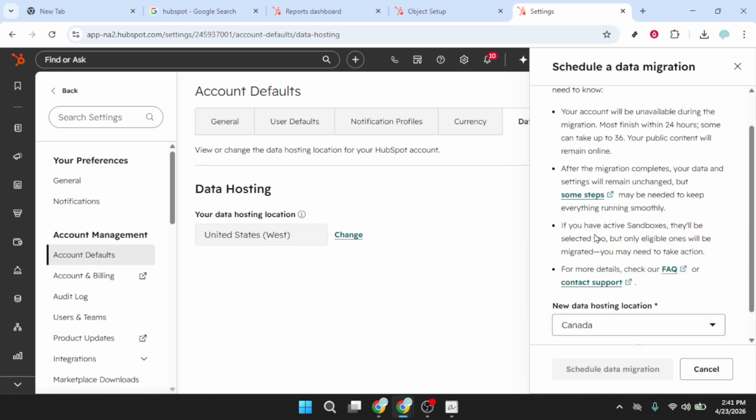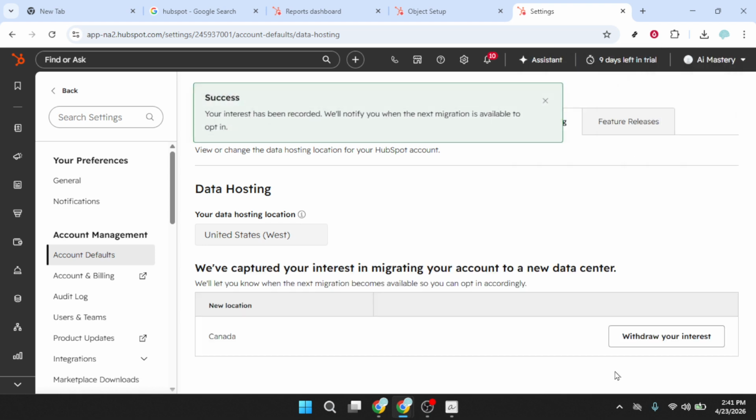If the change isn't immediately available in your portal, you'll see the option to register your interest. Click Register your interest to let HubSpot know you want to move your data to that region. This doesn't switch you over on the spot. Instead, it submits your request to HubSpot so they can review availability and next steps.